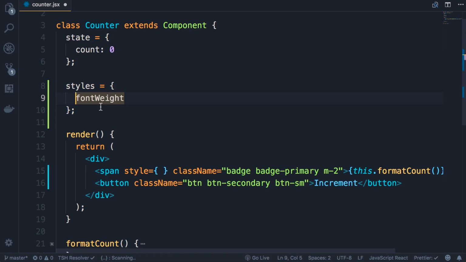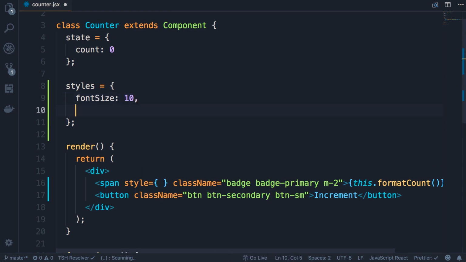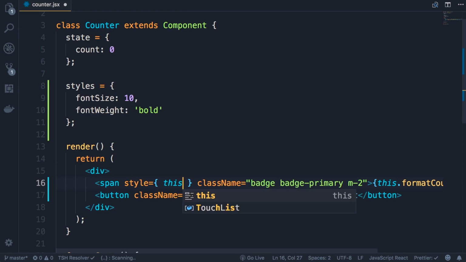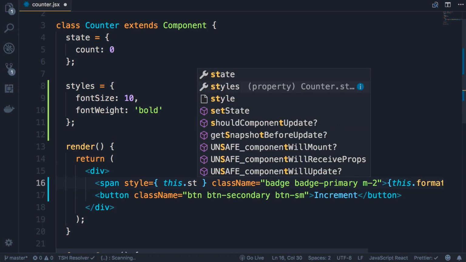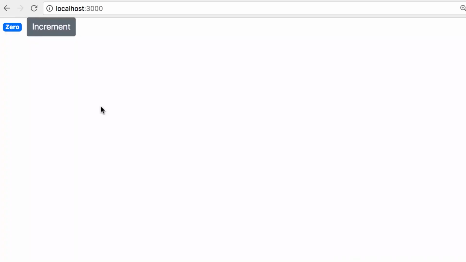word after is uppercase. Now we can set this to a numerical value like 10, and React will automatically convert this to something like this. So it will append pixels to the end. Actually, this should be fontSize, not fontWeight. So fontSize, 10 pixels, or just a numerical 10. And we can also set fontWeight to bold. Now we can pass this object here. So this.styles. Save the changes. Now you can see our text is a little bit smaller and bold.